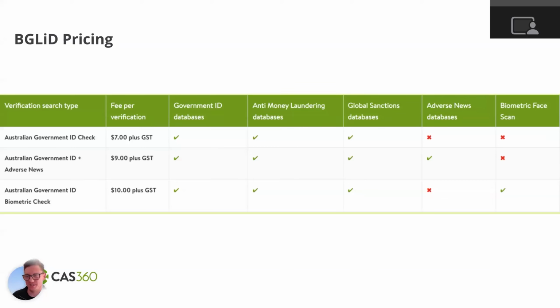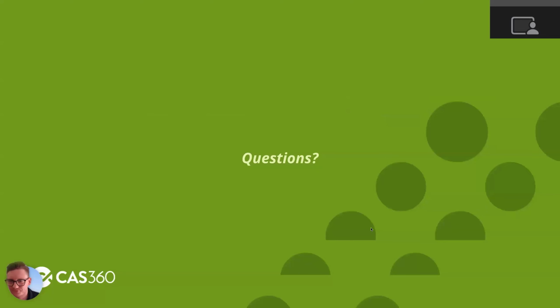BGLiD pricing. So we obviously do a government ID check, 1 or 2 sources for $7. That includes AML and global sanctions and PEP. Okay, it doesn't include adverse news. We do an Australian government ID plus adverse news. So that's $9. It includes the government IDs 1 or 2, AML, sanctions, and media. And then we have the biometric, which is $10. Government ID database, anti-money laundering database, global sanctions database, and biometric scanning.